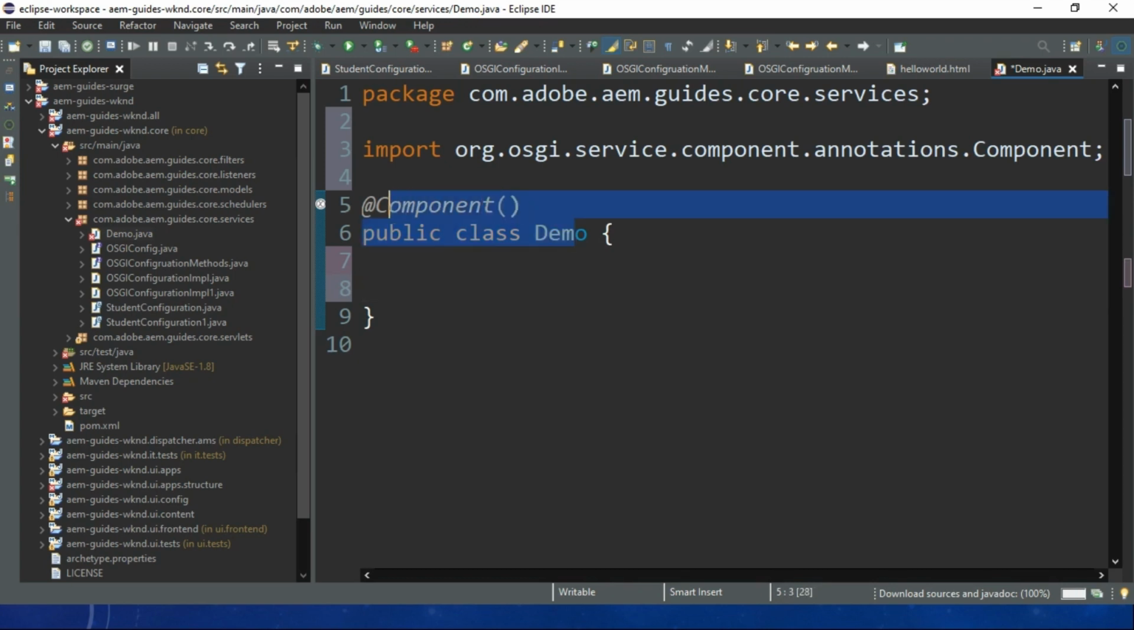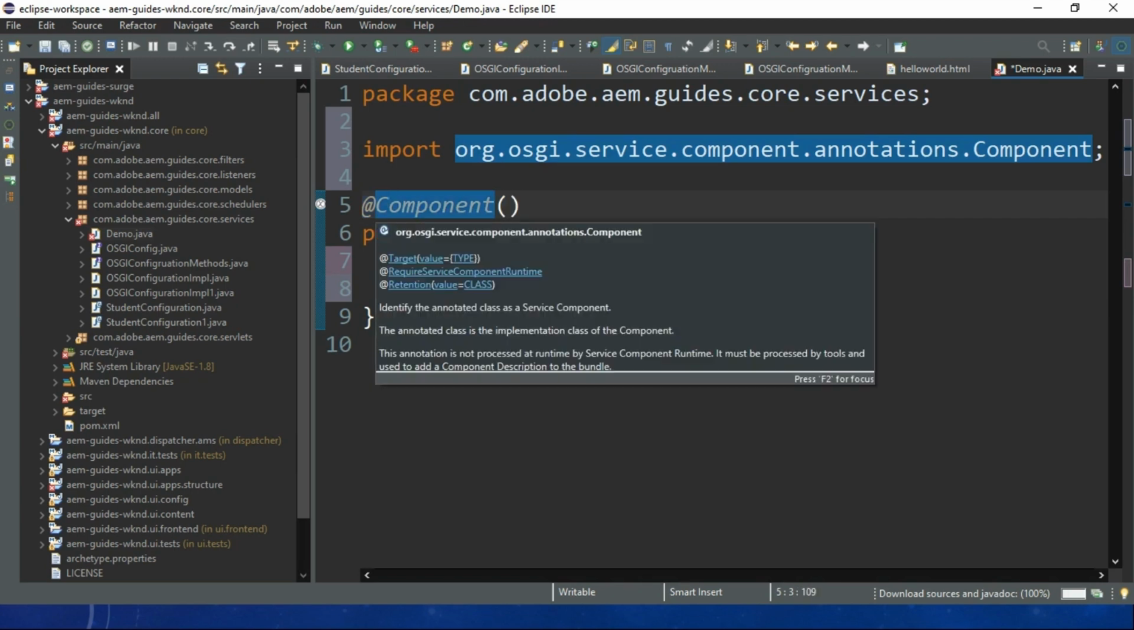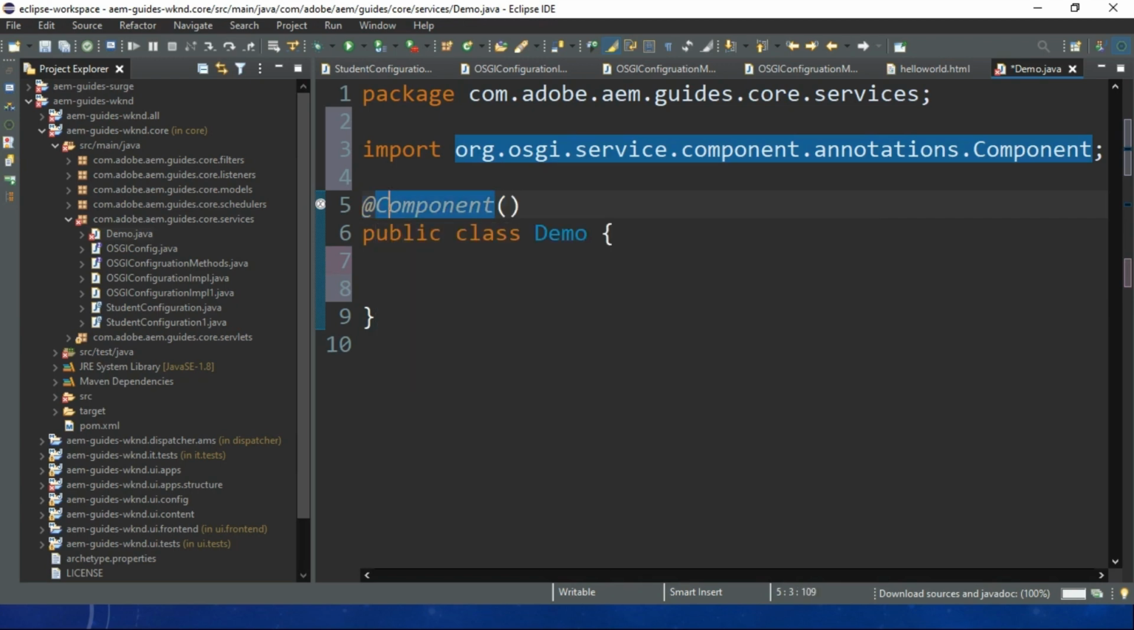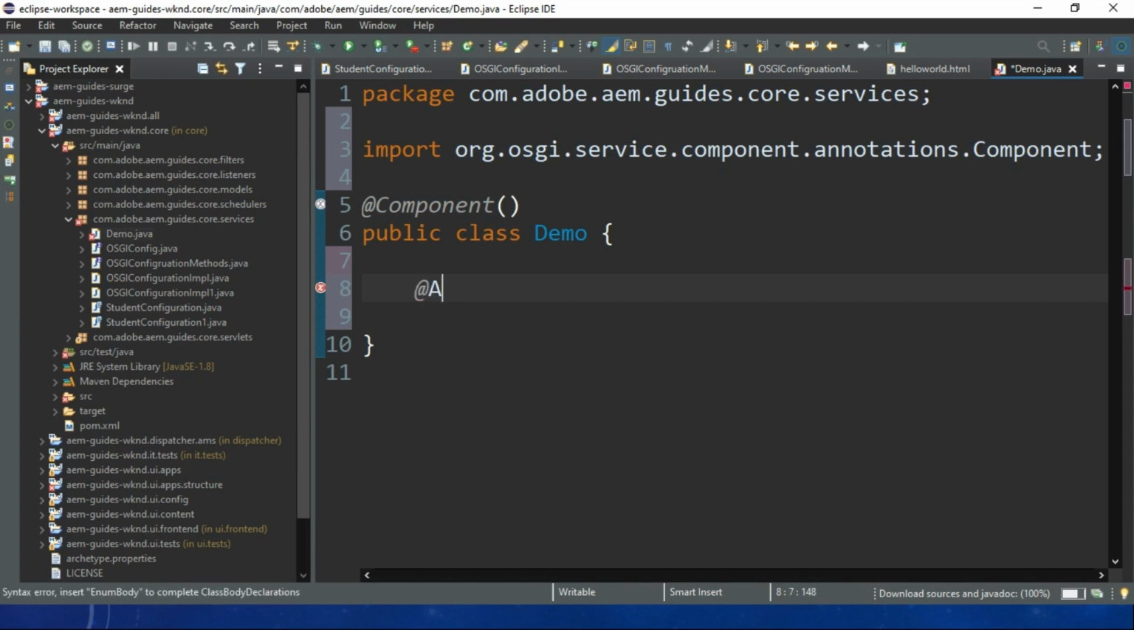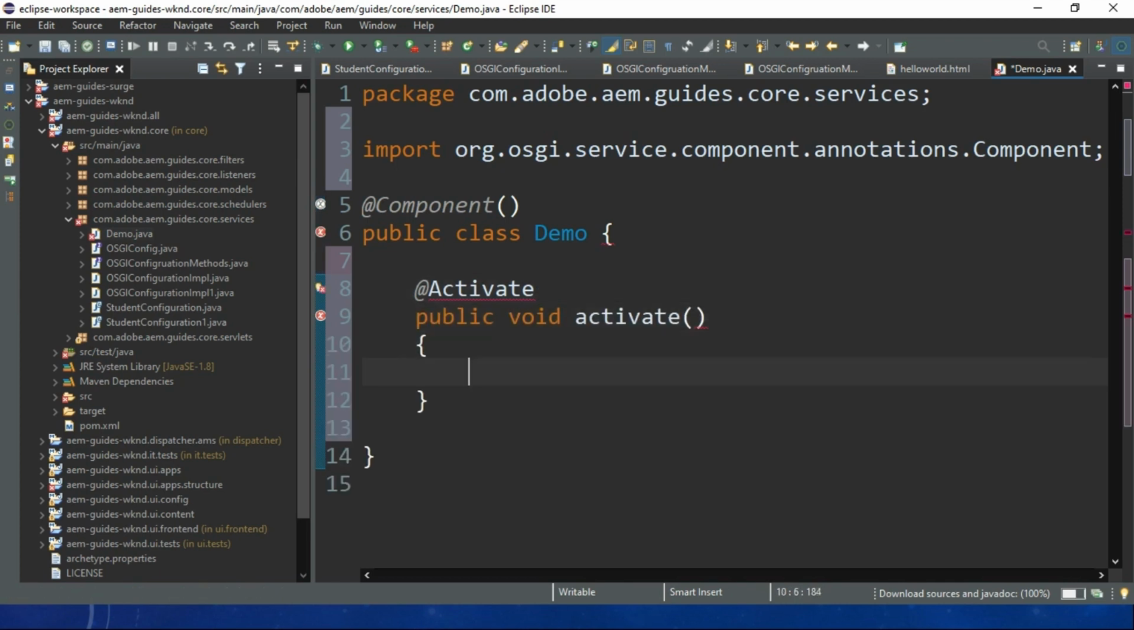So what are the advantages? First we'll discuss the advantages of an OSGI component over your normal Java class. It listens to the life cycle of your OSGI. The life cycle may be activate, so for that they have introduced the annotation, that is Activate. You can use this annotation, and the name may be anything, so I'm giving the method the name activate.